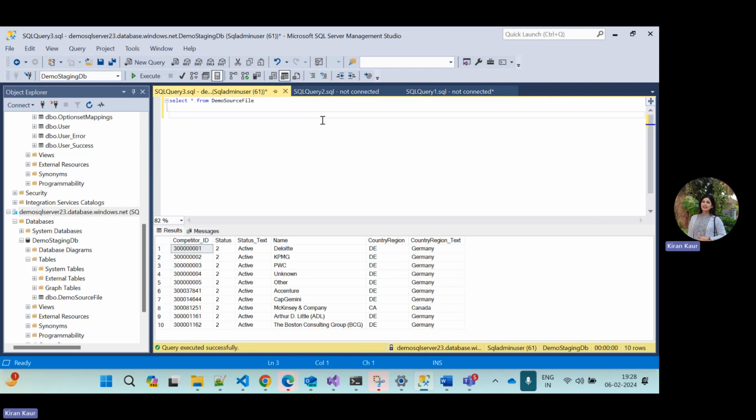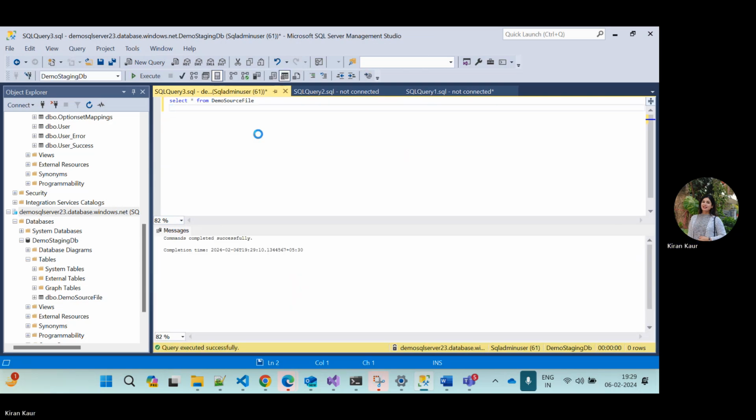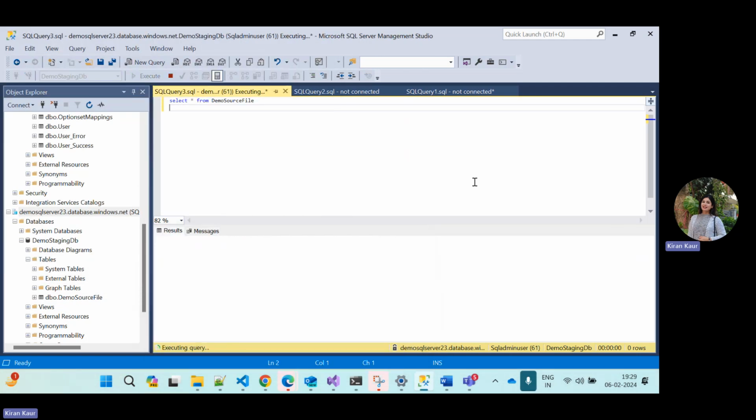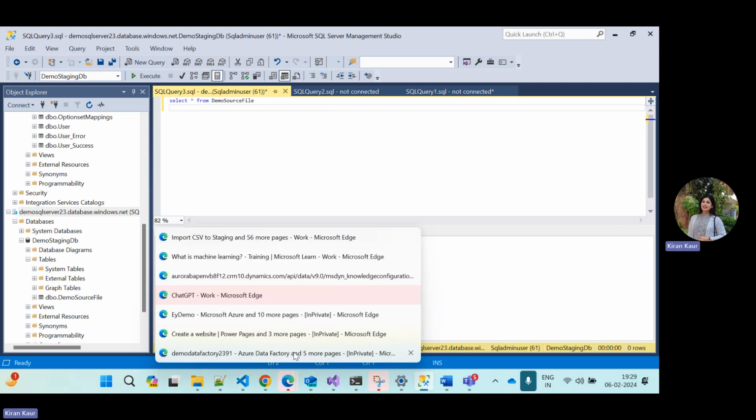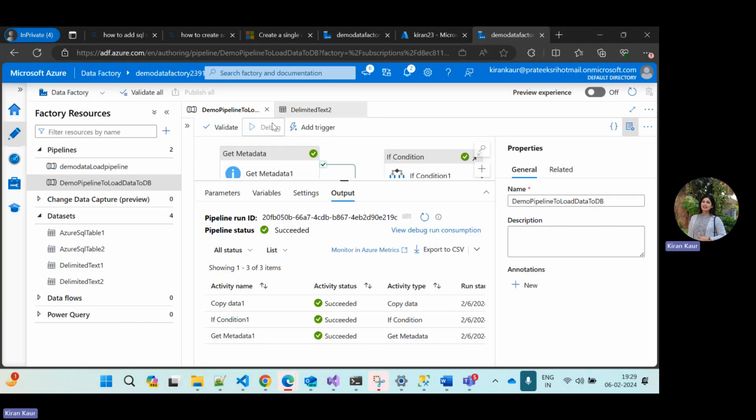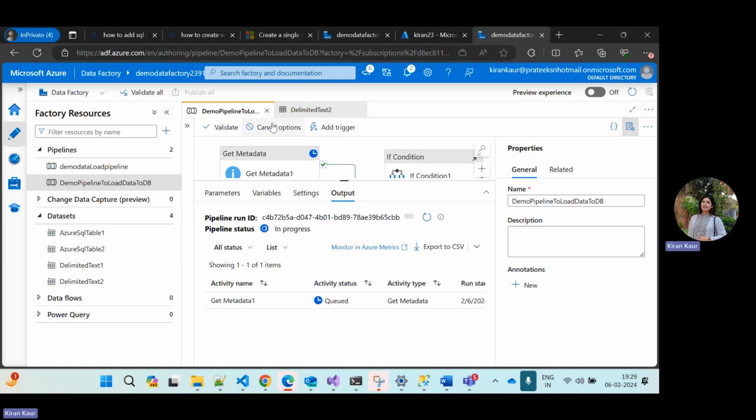So we can see the data is here. To make sure my table data is getting loaded correctly, I will truncate this table and show you again. So now in my table there is no data. So I can run the pipeline again, just to make sure that the data gets loaded inside the database.